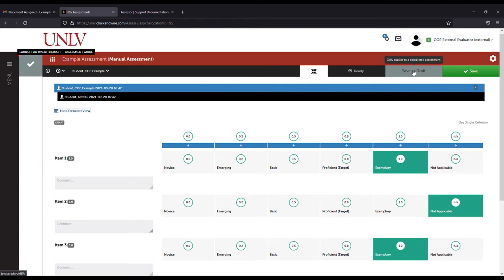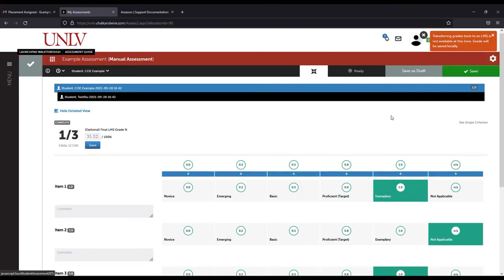Now I can either save as a draft to complete and submit later, or I can click Save to submit the scores. I'm going to go ahead and click Save. Now these scores will be uploaded to the system and the student will be able to see the assessment.